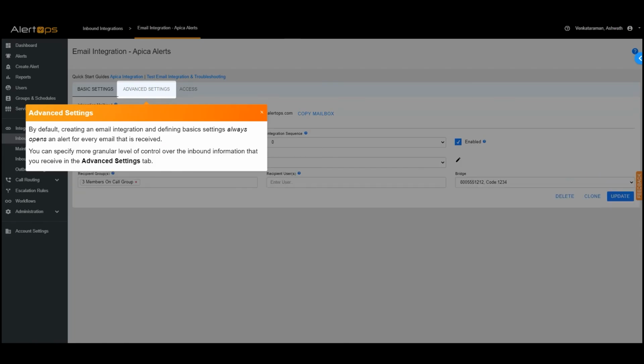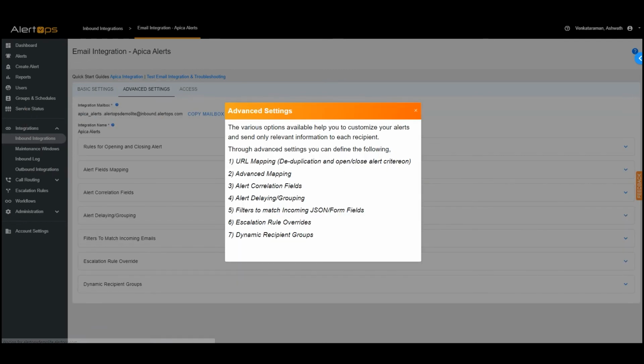By default, creating an email integration and defining basic settings opens an alert for every email that is received. You can specify more granular level of control over the inbound information that you receive in the Advanced Settings tab. The various options available help you to customize your alerts and send only relevant information to each recipient. Through Advanced Settings you can define the following.